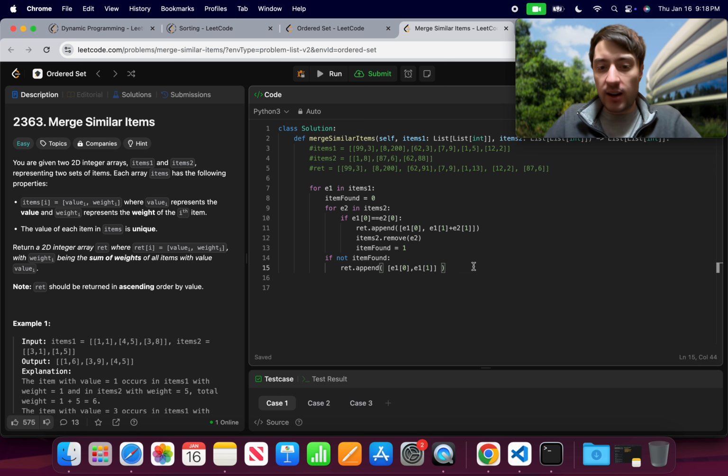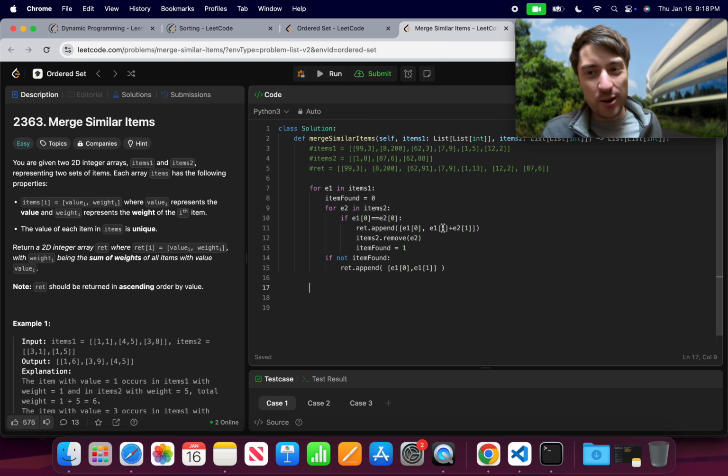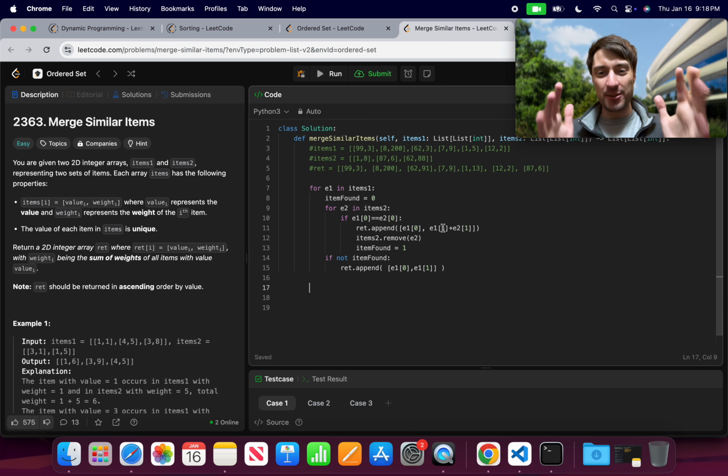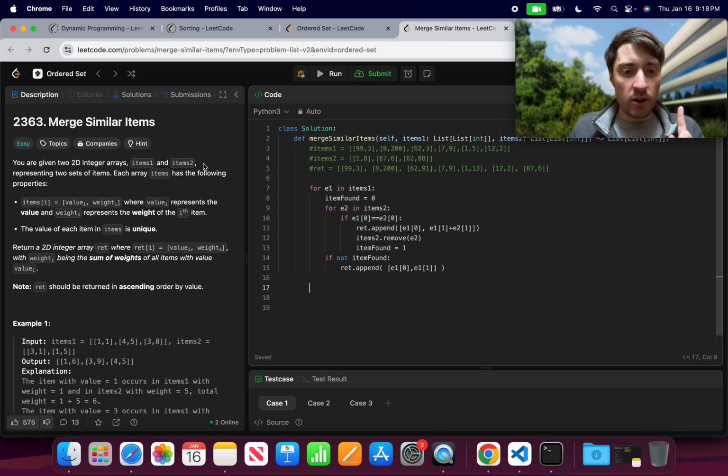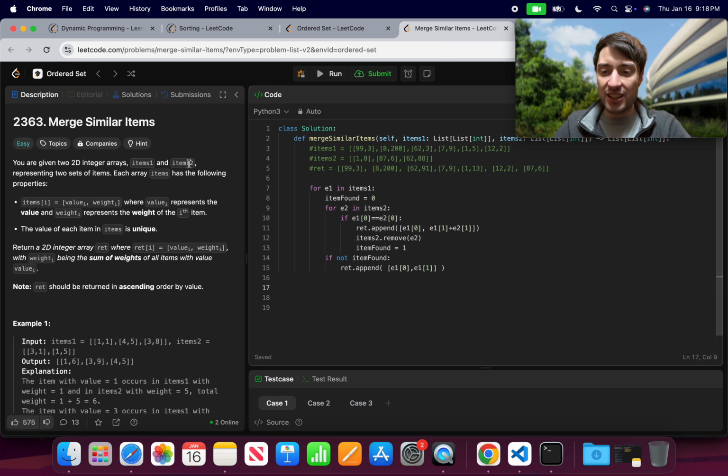Okay, now once this loop finishes, assuming that this statement here actually works and removes each element that I add to the list, items 2 now only contains those elements that don't have any matching values to items 1. So now I need to just singularly add all of those elements in items 2 that remain, coagulated together with items 2.